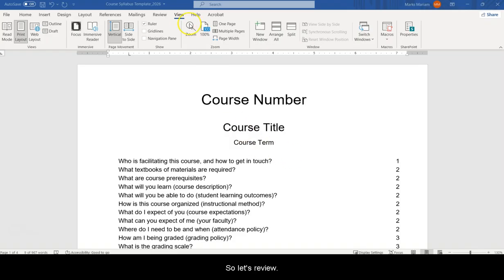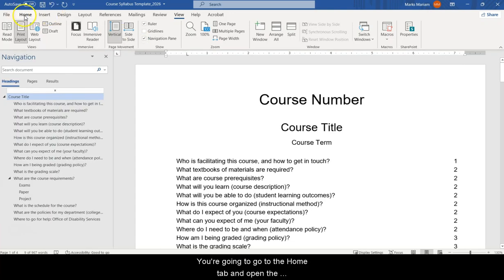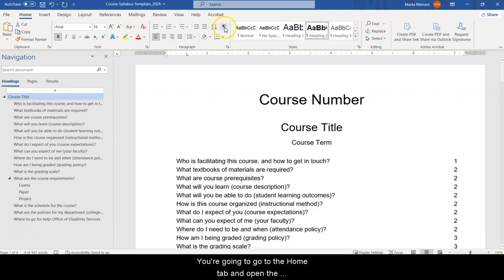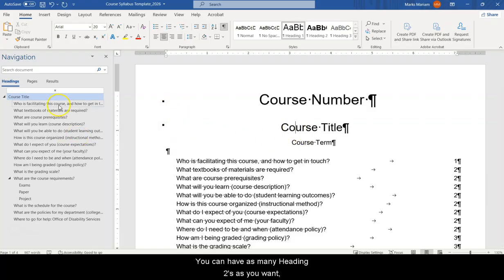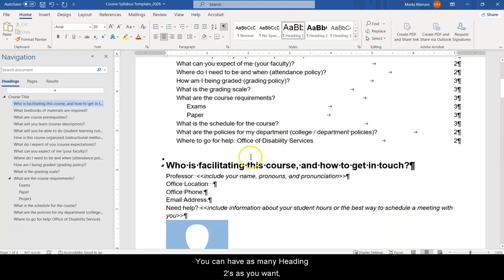So let's review. The first thing you're going to do is go to the View tab and open your navigation pane. You're going to go to the Home tab and open the invisible non-printing characters. You're going to go through your document. You're going to make sure that you have one heading 1. You can have as many heading 2 as you want, but you want to make sure that your paragraphs are set as normal, not as headings.